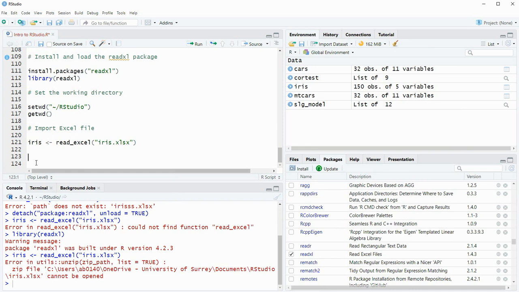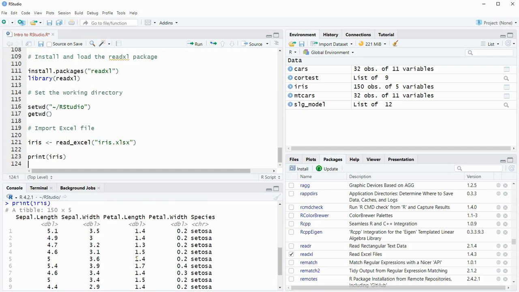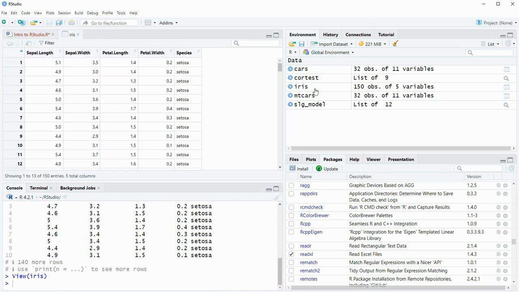Let's go back to our data. Use print iris or whatever name you gave to your dataset to view the data. Or we can see that Iris is in the output pane. We can click to open it, and it gives a nicer view of the dataset, which opens as a new tab in the source pane.